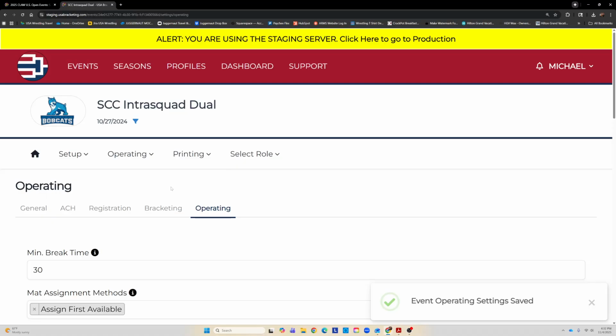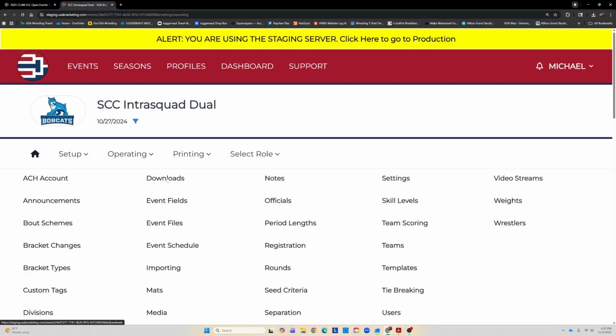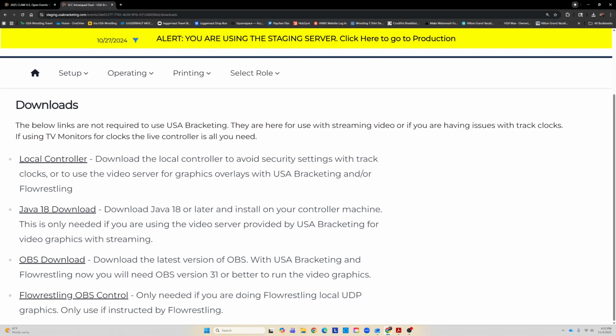The next step is to download the three things that we need in order to stream on USA Bracketing. The first thing you're going to need to download is the local controller, the MatSide Score. The second thing is Java 18 or higher. And the third thing is OBS. You can find those when you go to Setup and then Downloads, and the first thing you're going to see is the local controller, which is the MatSide Score.